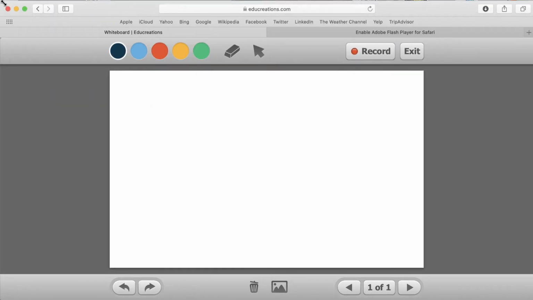Okay, so just like we saw on the iPad app, you're going to have your drawing tools up here. There isn't a pencil, there's just colors to click on, and then you have an eraser. You have the ability to record your screen while you're working and then click exit when you're done. Down at the bottom, you can undo and redo different actions. You have a trash can, and you can also bring in pictures.